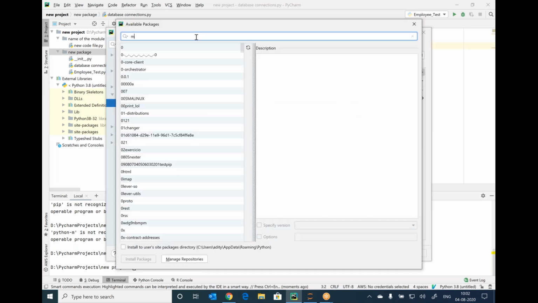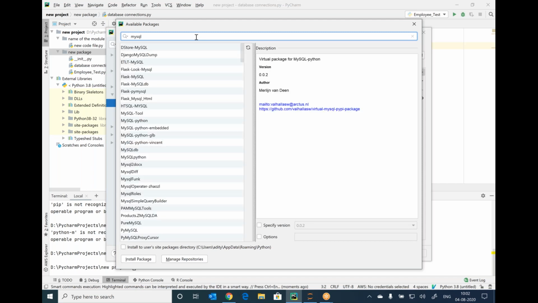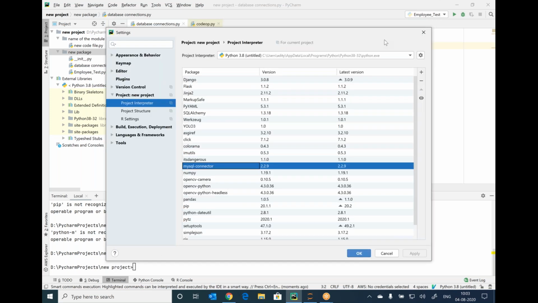There's nothing for mysql dot connector. You can see MySQL, but not MySQL dot. Okay, close this one.